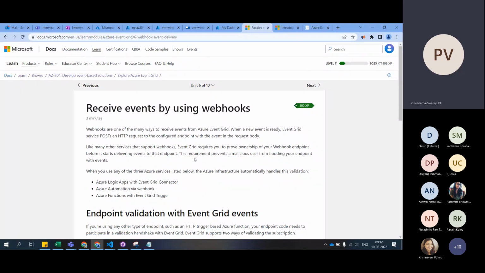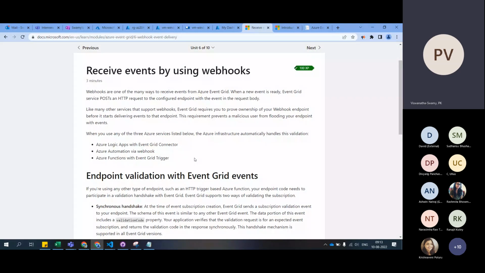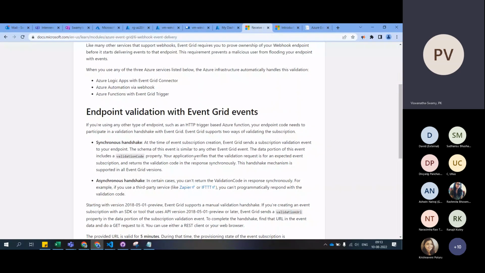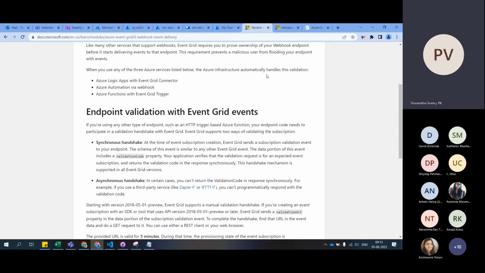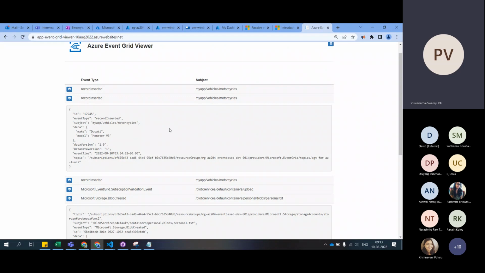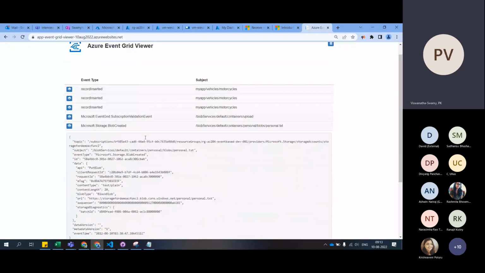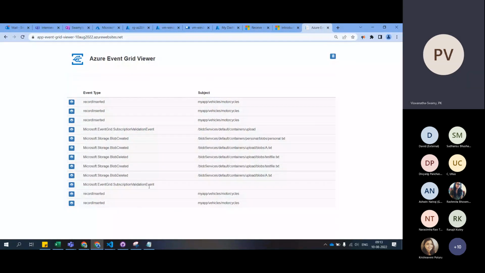Okay, so receive events by using webhooks. What happens is endpoint validation. If you see this, when you use any of the three Azure services, Azure infrastructure automatically handles this validation. That means the endpoint is exposed. Anyone can come and hit it. No, there should be a handshake. Authorized folks should be allowed. So we can see it when we see these kinds of subscription validation things.